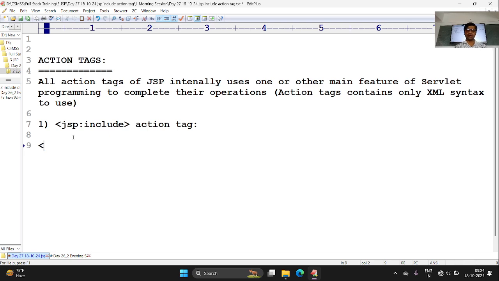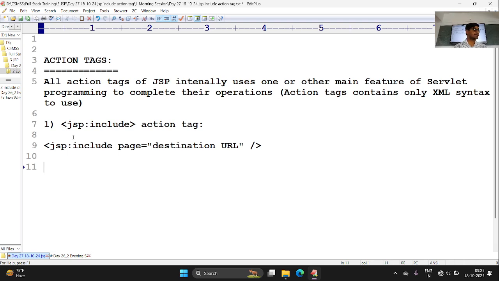You just need to call jsp:include. The way we work with the page directive and include directive is similar here also. So jsp:include. Now, I'm trying to include a file. Here you can write the destination file name, or you can call the destination URL, and you need to end this jsp:include. It's self closing. This is the standard syntax to work with the action include tag.